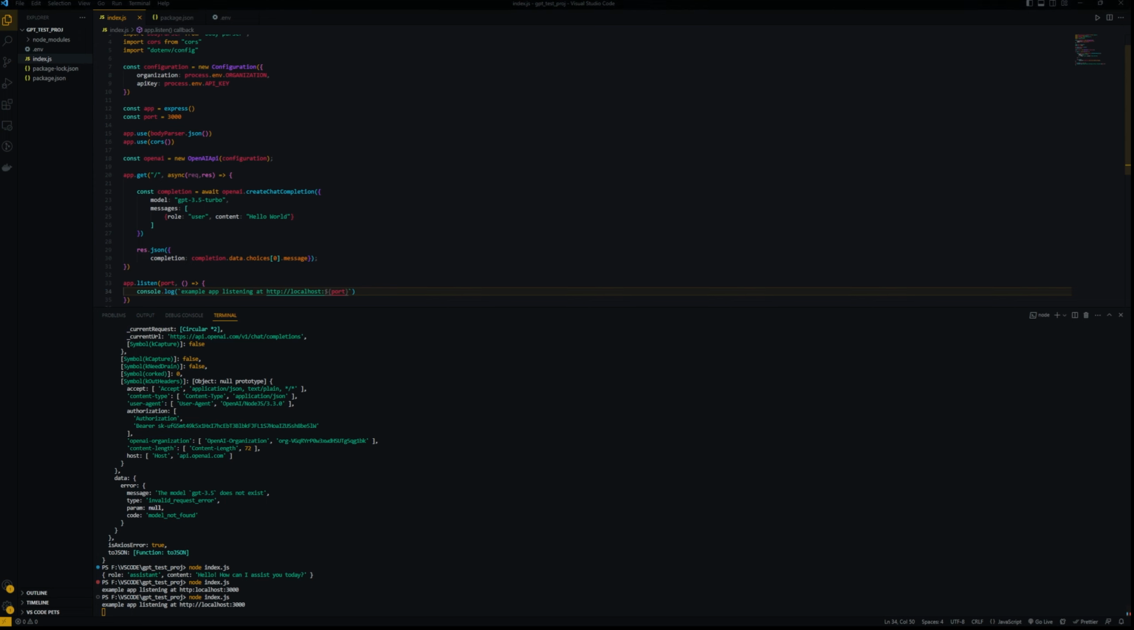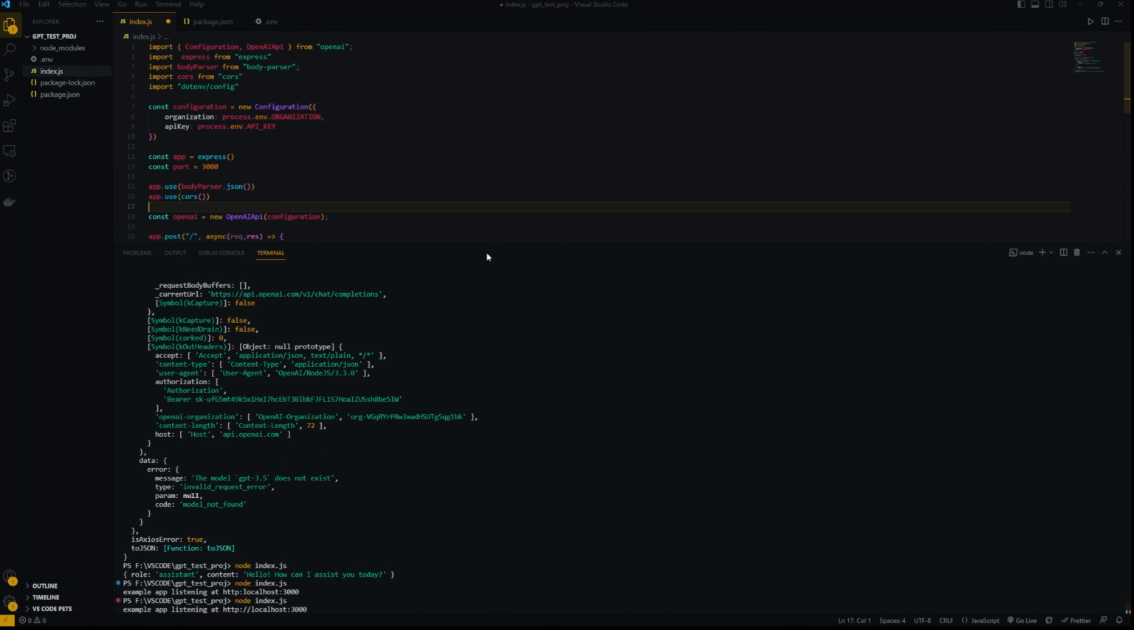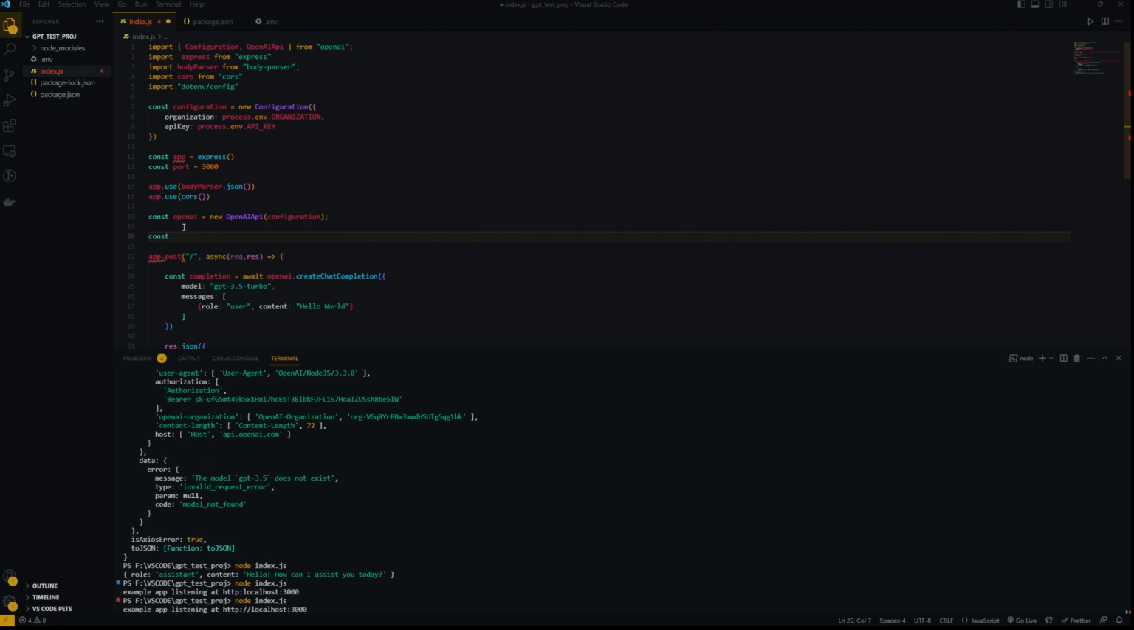Now back to our Visual Studio Code. Now I think it's time to make this interactive. We'll change it from being a get request to being a post request. And then we'll pass in a string of messages instead of having just one message. So we're going to say const message.